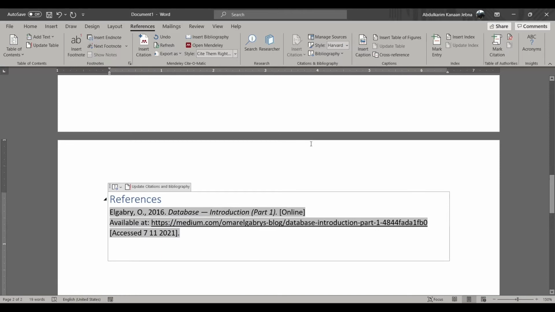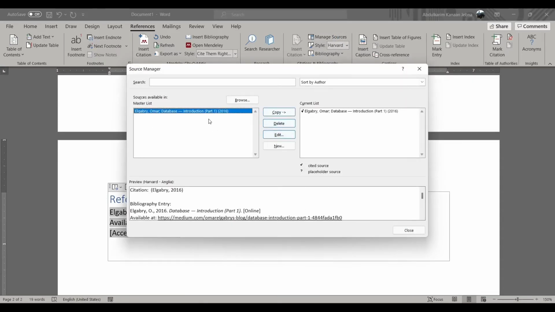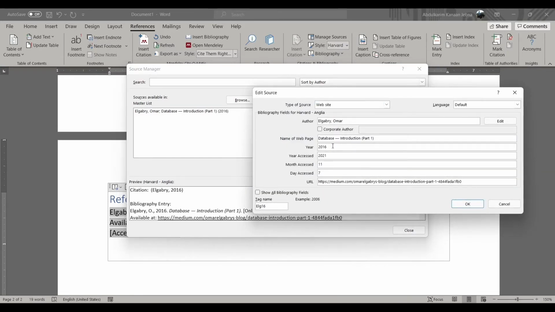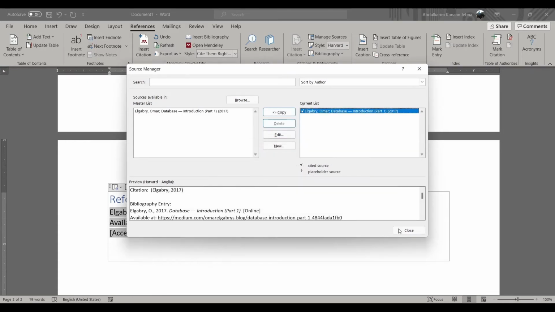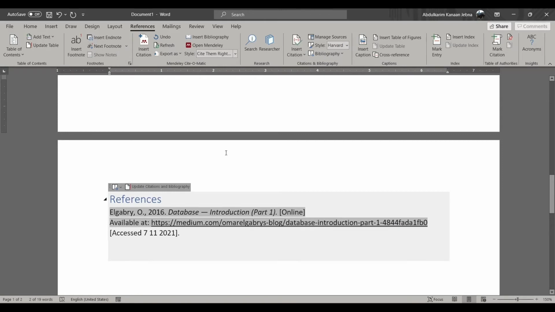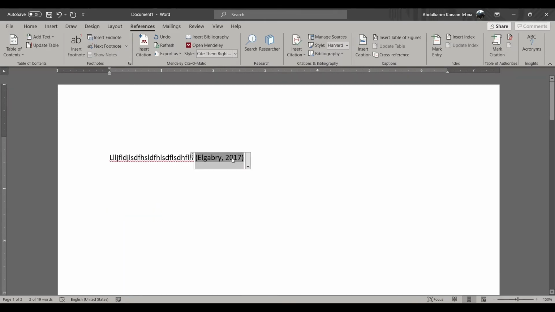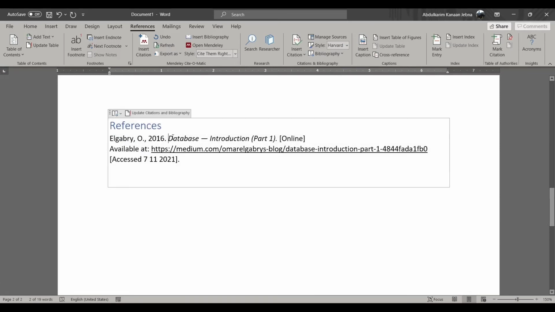If there's a mistake or typo, remember to always go to manage sources, choose your citation or your reference, and then click edit. Let's say the year is wrong; assuming it should be 2017, I click OK. Now it tells me this source exists in your master list and current document. Do you want to update? Yes. Close. Until now, nothing has changed here, right? This one has already changed, but here I don't see that reflected. So now I click on update citation and bibliography, and you see all the changes have taken place automatically. So you don't need to change things manually here.